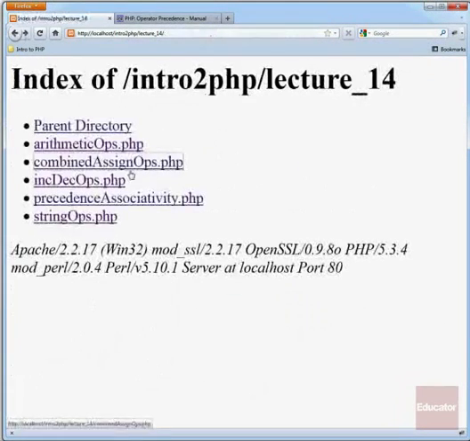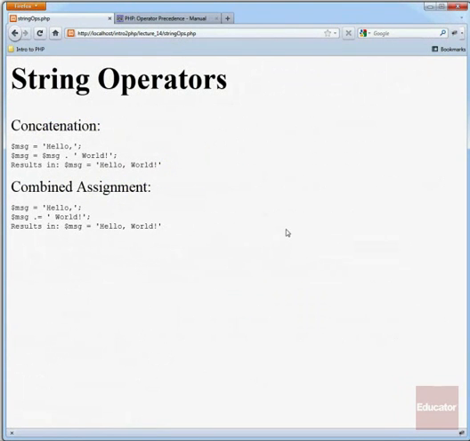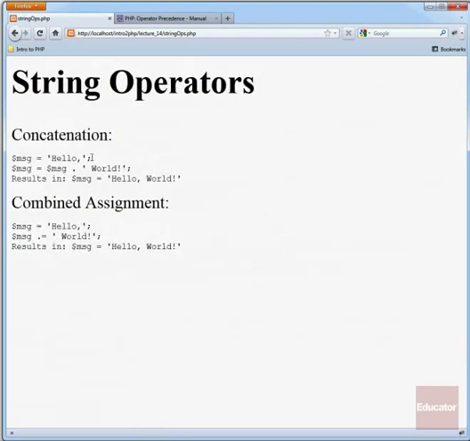So let's take a look at a page demonstrating this. And this demonstrates the two examples that we saw. We have a string hello, and then what we've done is we've saved it in message. And then we've taken the variable message, which is equal to the string hello, and we've concatenated it with the string literal world. So at the end of this operation, message is equal to the string literal hello world.